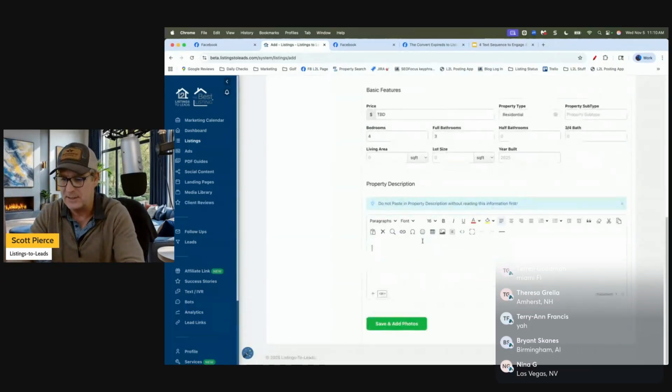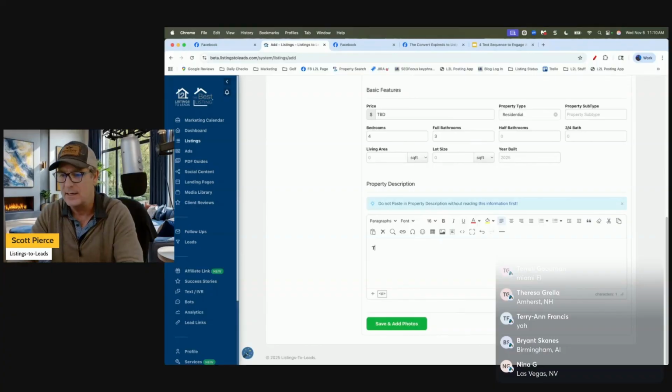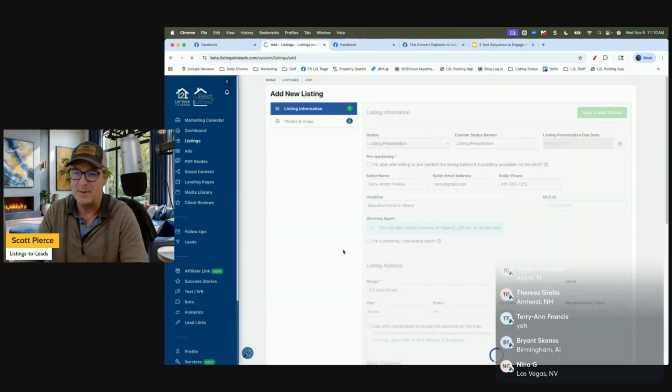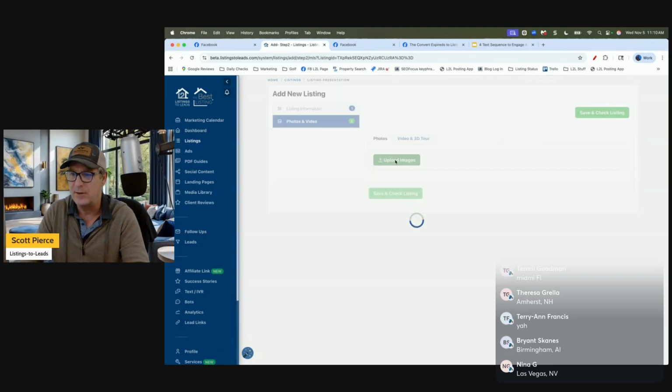Property description: I might just take whatever information I've got, drop it into ChatGPT, and come up with a property description. If I'm in a hurry, I'll just put TBD, or I can copy and paste one from a previous listing. And now what you're going to want to do, you can use Google Street View. You could go by and take a photo, whatever you want to do.